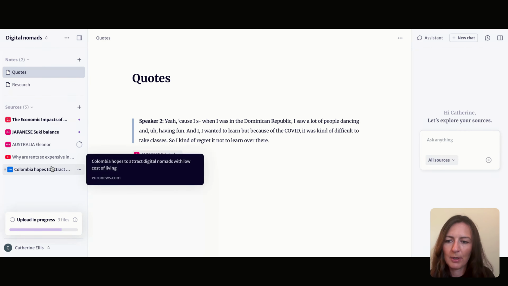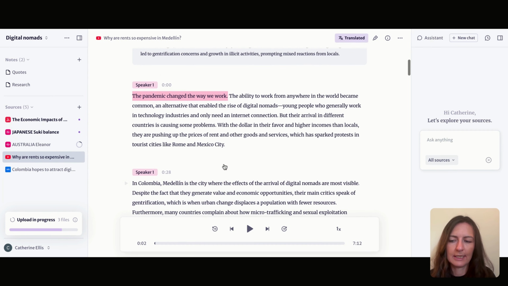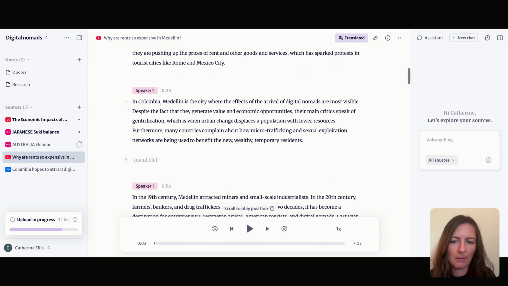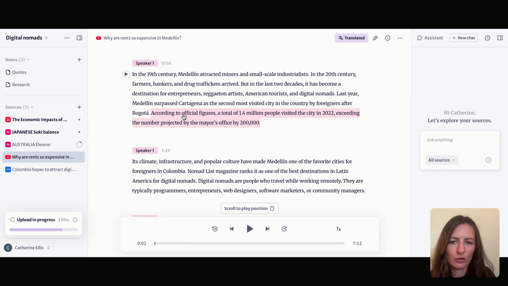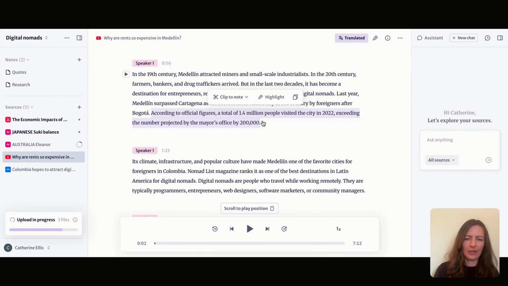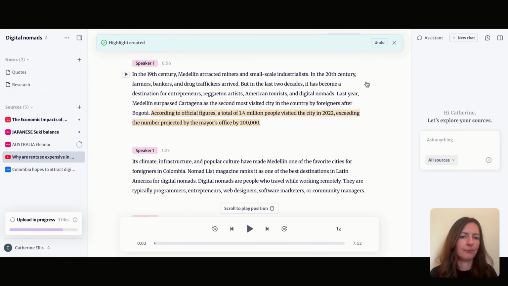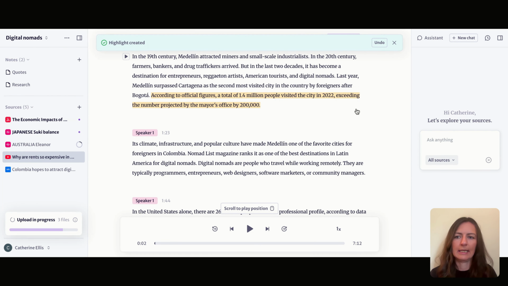So another thing that I might want to do if I'm reading through something, say this YouTube video again, I might find something that's quite interesting, but I don't necessarily want to put it in my research. I just think it's an interesting point. So instead of clipping it to a note, I'm just going to go to highlight. So if I scroll through, I can see it really easily.